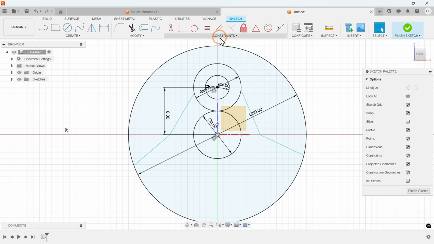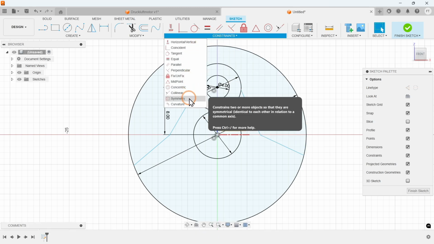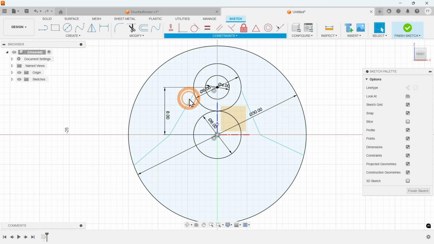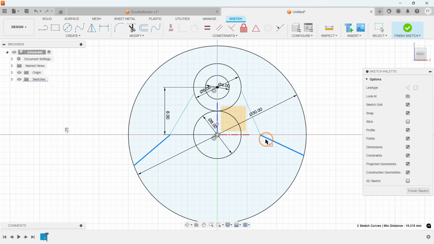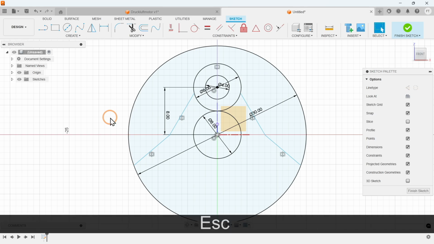In the next step, we use the symmetry constraint to align all four lines symmetrically to the Z-axis. To do this, we first select the two lower lines and then click on the Z-axis. We repeat the same process for the two upper lines. Due to the symmetry dependency, the changes are now automatically mirrored on the corresponding partner lines, which significantly simplifies our editing. Next, we give the sketch its crucial shape with the missing constraints and by removing the unnecessary circle segments.